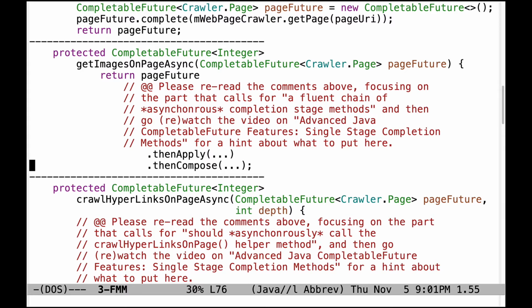I don't think this would pass the unit tests, so you should have fixed it earlier. But essentially, you have to read the comments above, which I've omitted here, but if you go back and read them, they talk about having a fluent chain of asynchronous completion stage methods. And what you see here are then apply and then compose, which are not asynchronous completion stage methods.